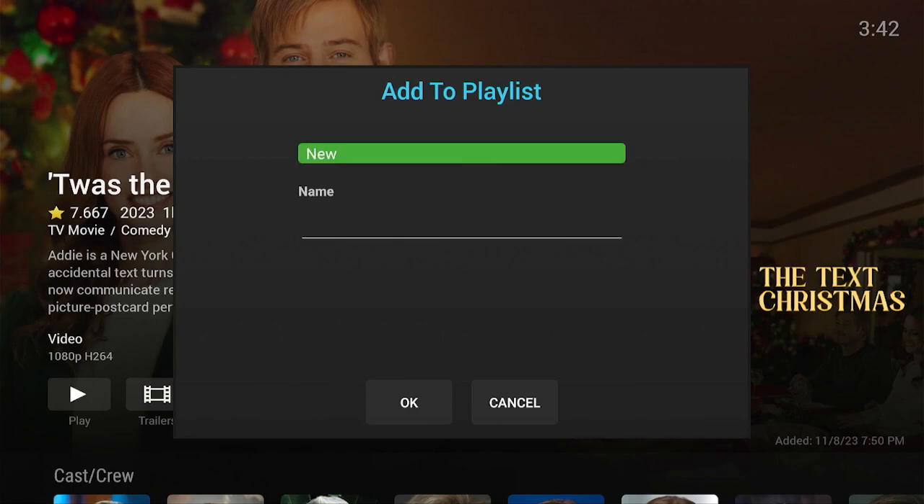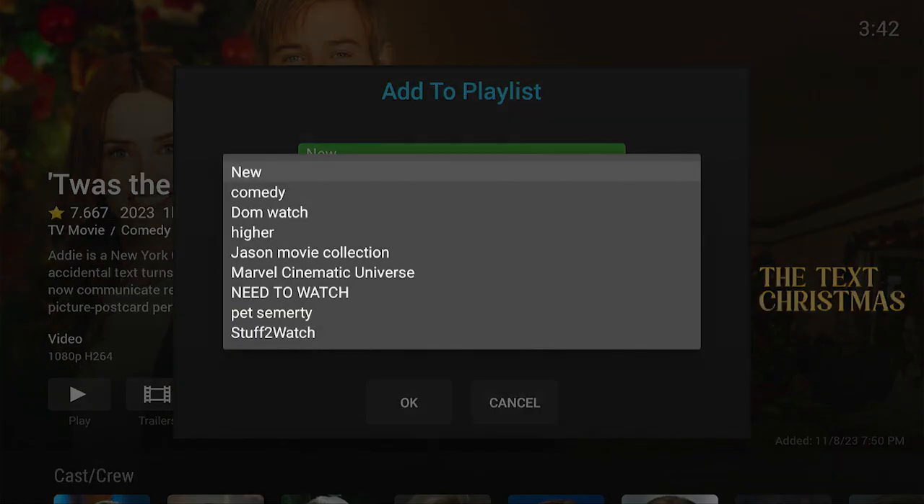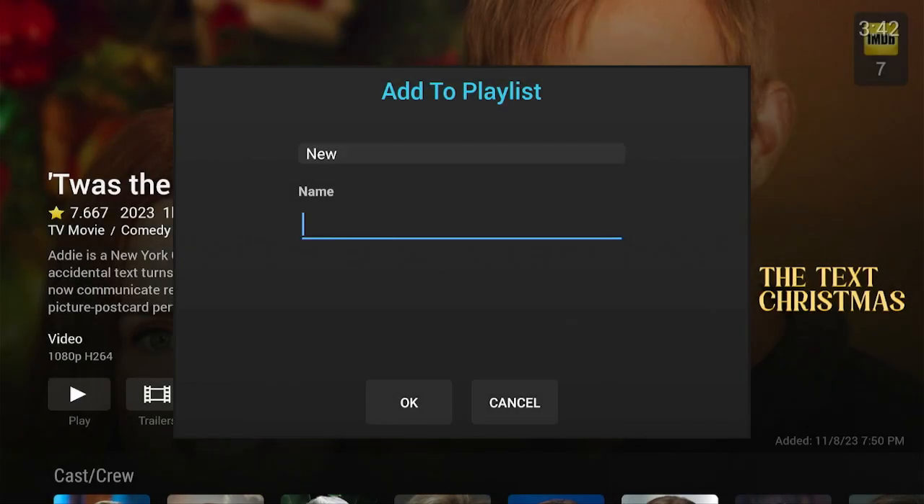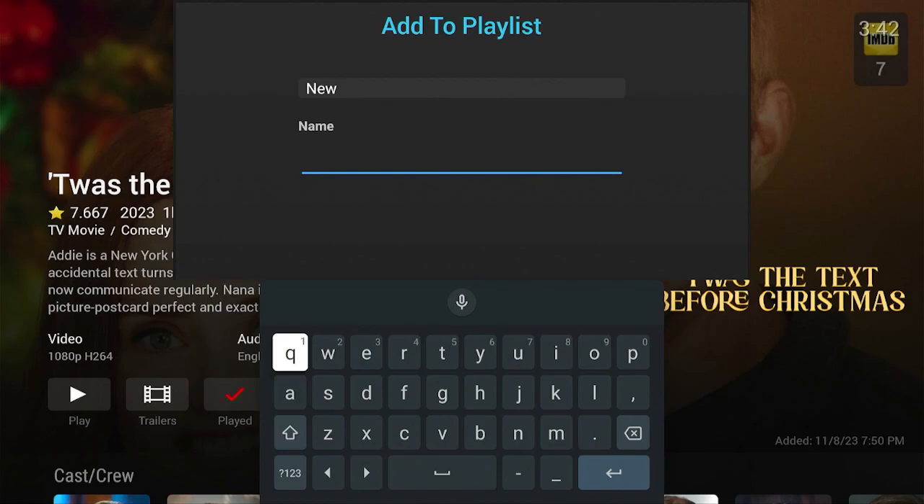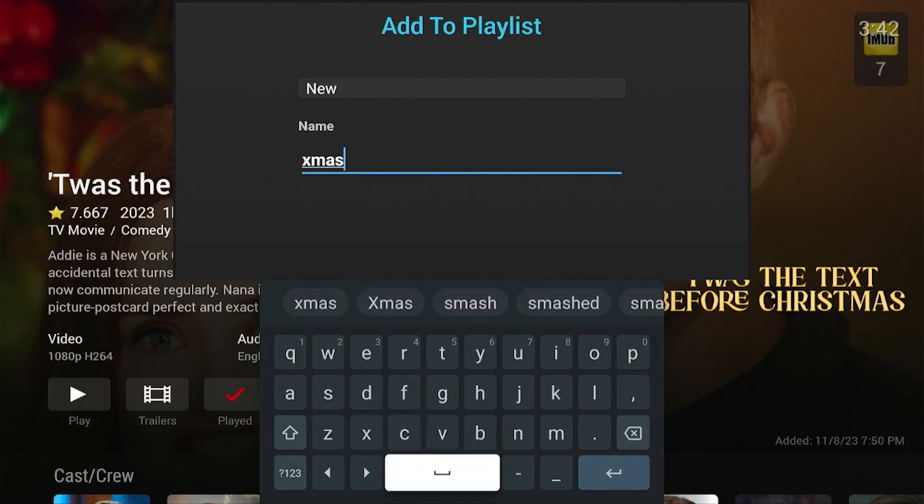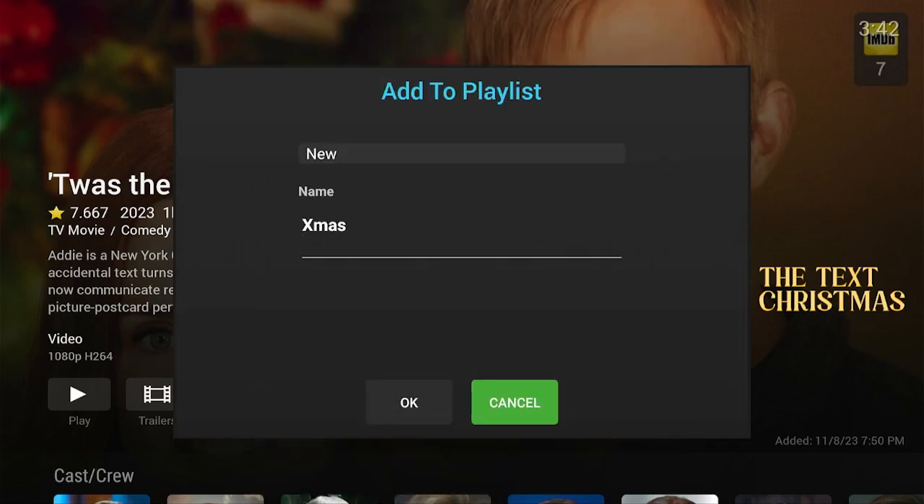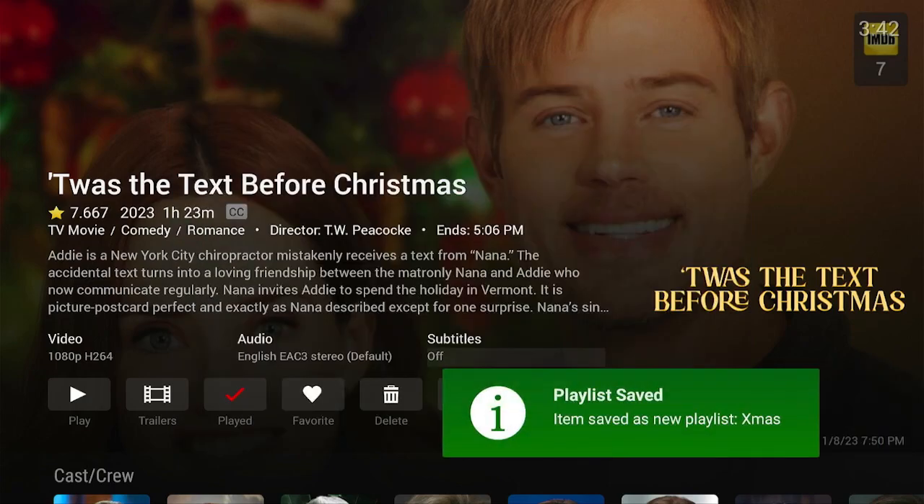And what we're going to do is we're going to name it. Let's name it, unless there already is a Christmas one. Let me see. So nobody's made a Christmas one yet. So we're going to hit new. And we're going to name it Christmas. Let's just call it Xmas. And then you hit this little enter button here. And then we're going to click OK. So what that does is it created your playlist, Christmas playlist.